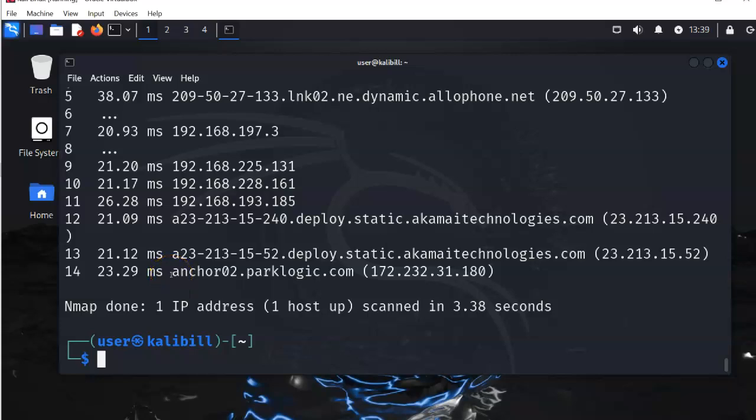See, a few more hops, but it's coming back in. Well, maybe it's not actually going across the ocean. It used to go across the ocean. Now they've got their stuff in what's called a content delivery network. So if you don't know what a content delivery network is, Google it.